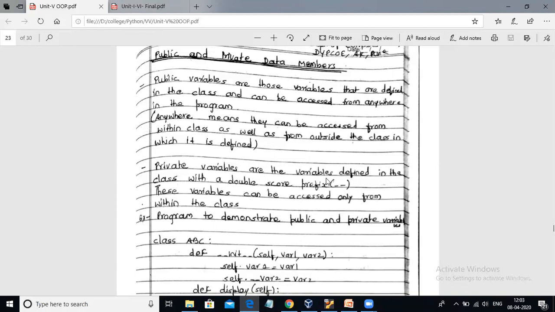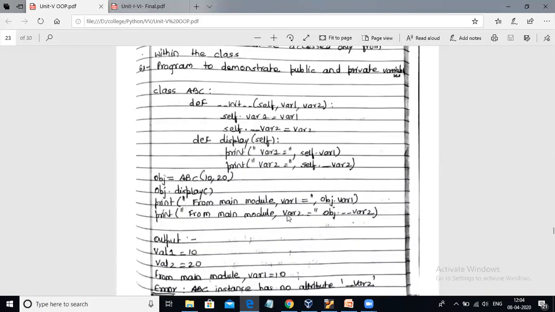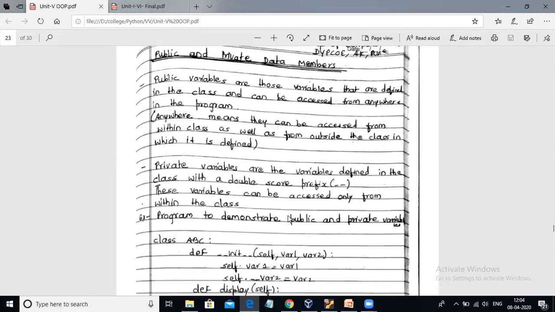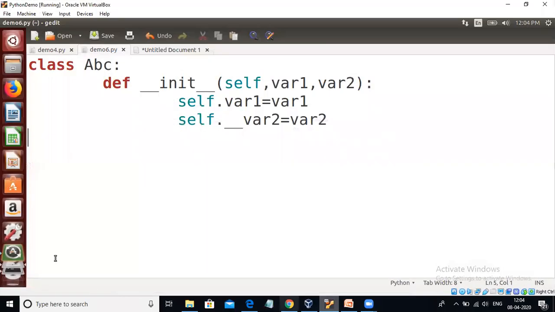So on the basis of the scope and the accessibility, we decide the public and private variables. Again, public variables can be accessed anywhere in a program, in the same class as well as in another class or outside of the class, and private variables are only accessible within the same class. So we will see one example about it, public and private variables. So see the live example.